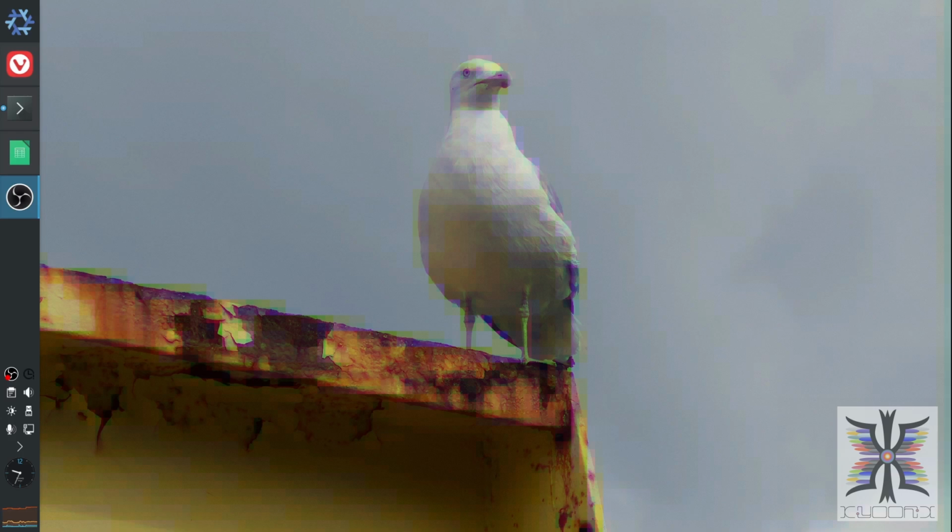And the tutorial that I'm going to be sharing with you today is on YCoCg color splitting. So YCoCg color splitting, before I get into how to apply the effect, I just want to briefly overview what YCoCg is.